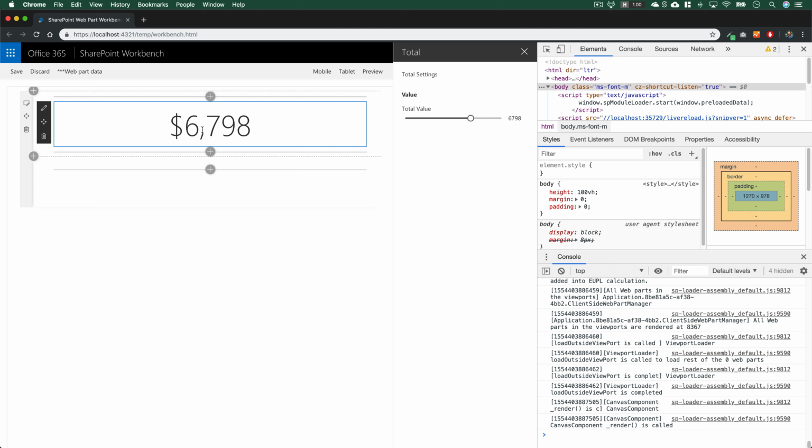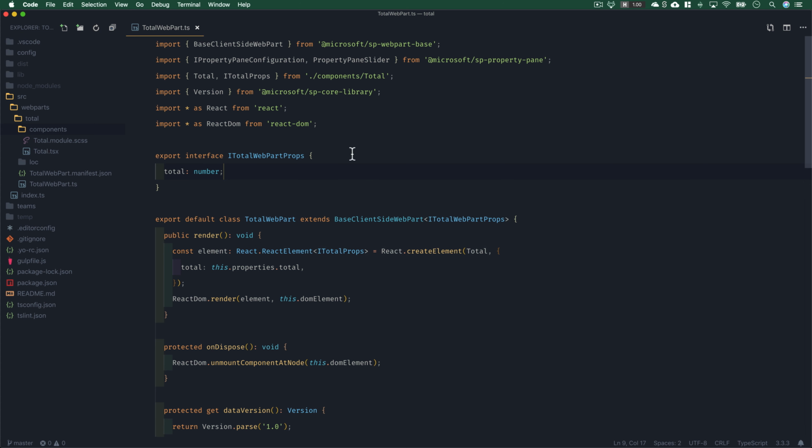So the earnings web part is going to provide a total value, and this total web part is going to consume the total value and display it on the page here. So let's jump back into the code and we'll make that change. First of all, we're already passing total as a web part prop down to our React component. You'll see right here, we're passing total, which is a prop on our React component, using this.properties.total.